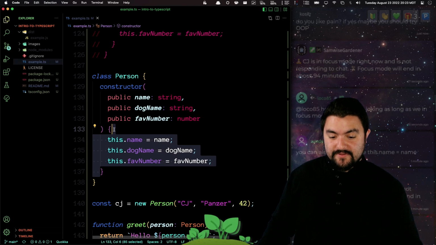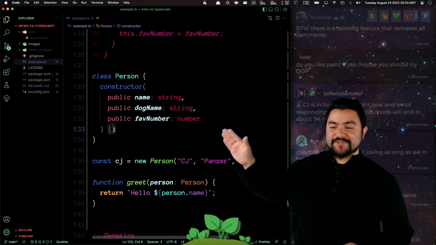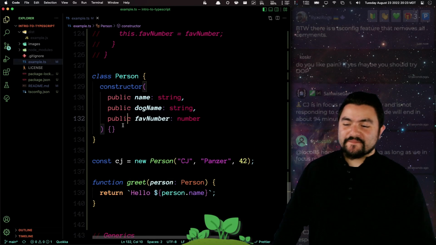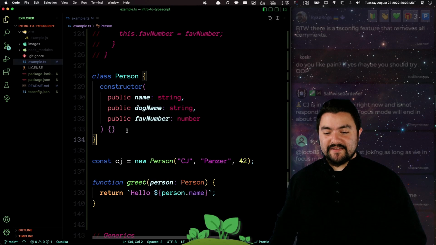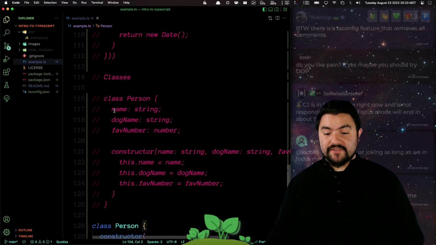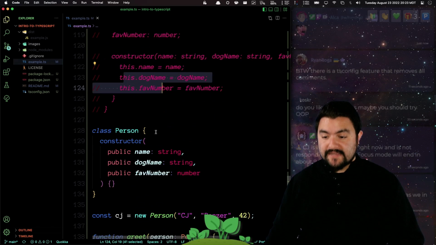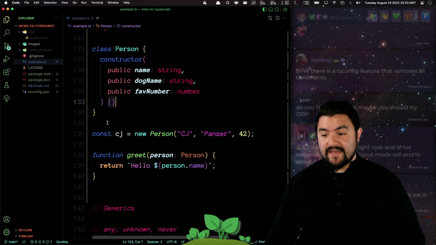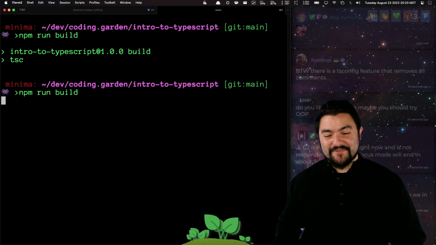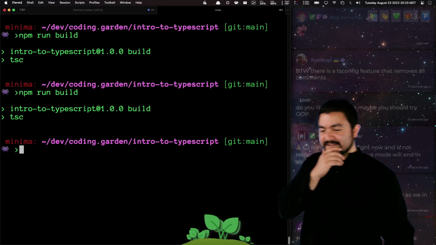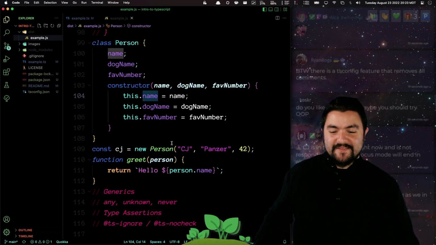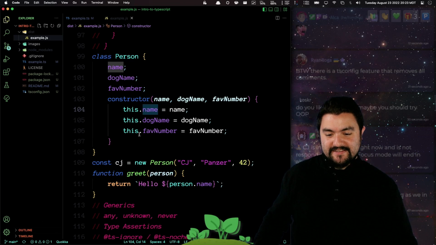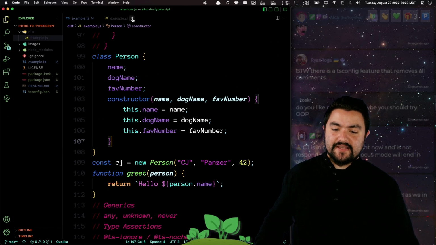Technically, I don't need this code either. I can literally just write my code like that. And then behind the scenes, when it generates the code, it's going to create those properties. It's going to assign them in the constructor. Yeah, this is crazy. Okay, so let's rerun the build. And we can see it here. Look at that. Very nice, very nice.